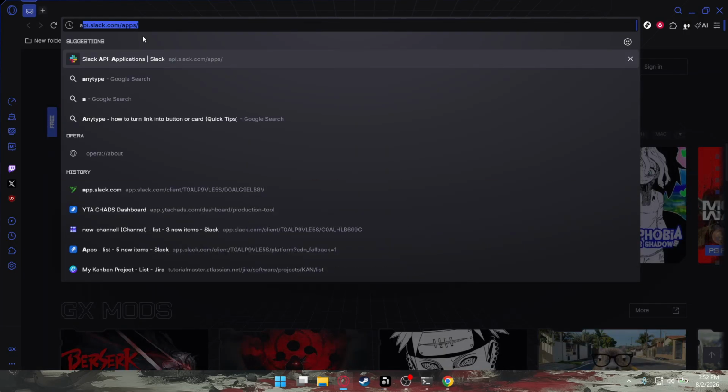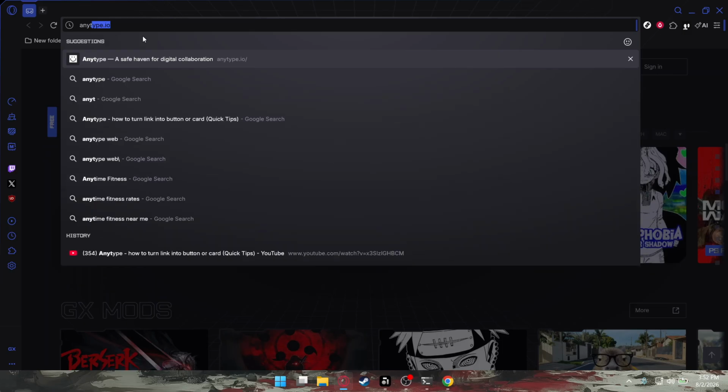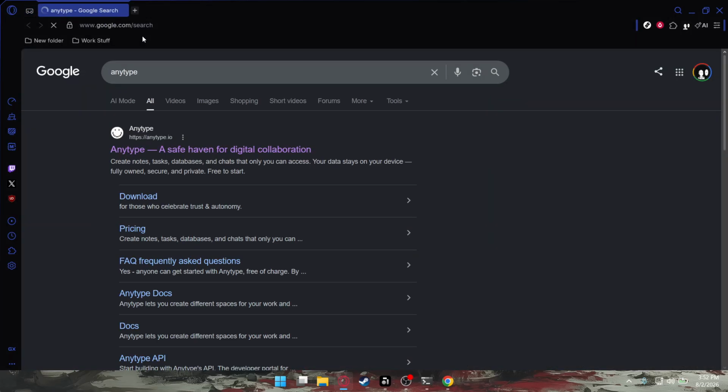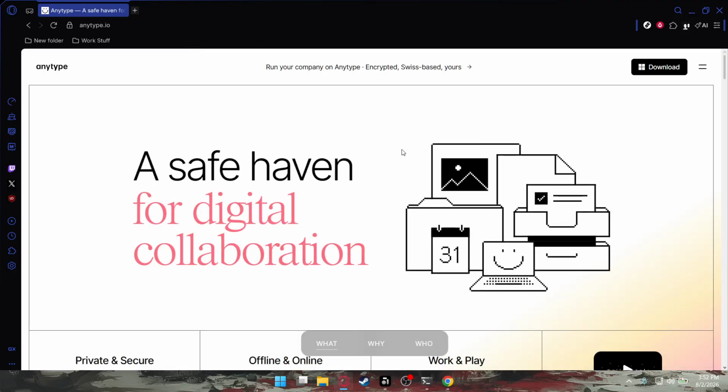When the application launches, choose the option to create a new vault. This is an important step because your vault is where your information will be securely stored. Anytype is designed with privacy and encryption in mind, so the setup process is built around giving you direct control over your data. Next, you'll be shown a secret recovery phrase.